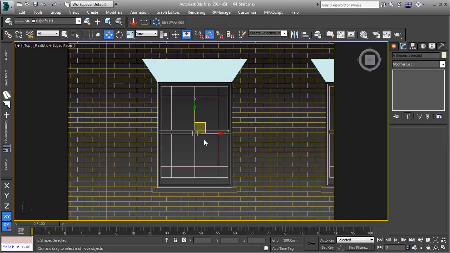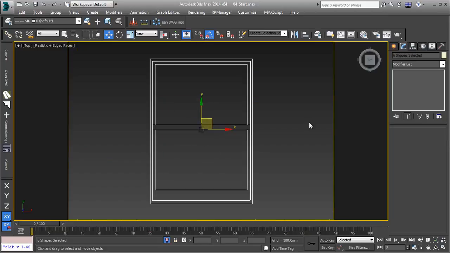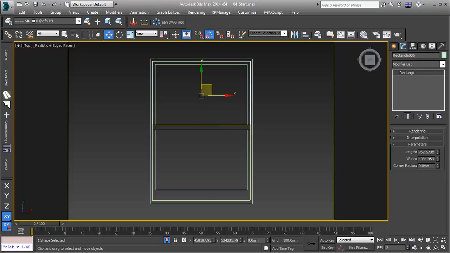So that gives me my window. I'm just going to push Alt-Q to isolate that selection. Now obviously this is all splines at the moment, so we can't see any solid colours. So what I'm going to do is select the relevant splines, which is that one there and that one there.